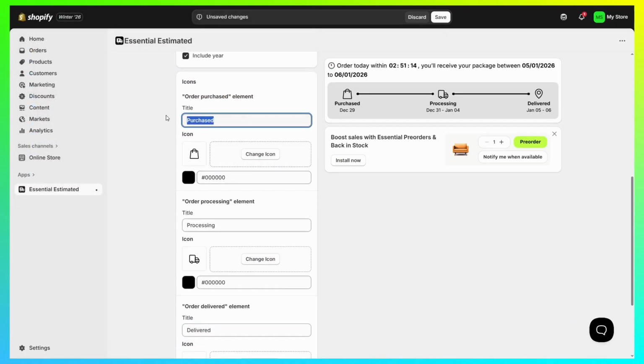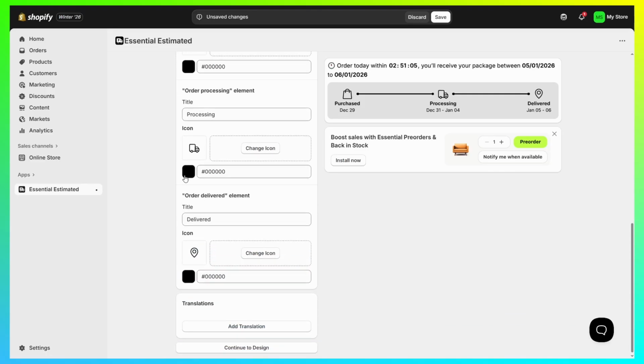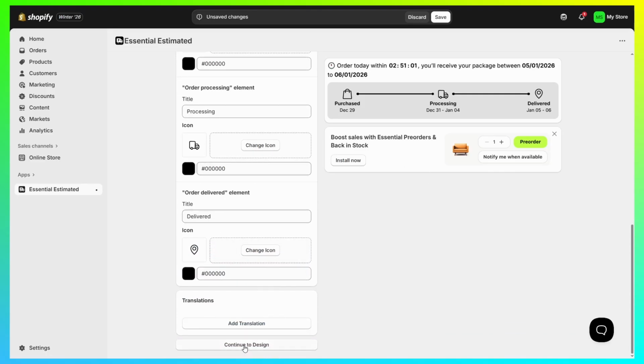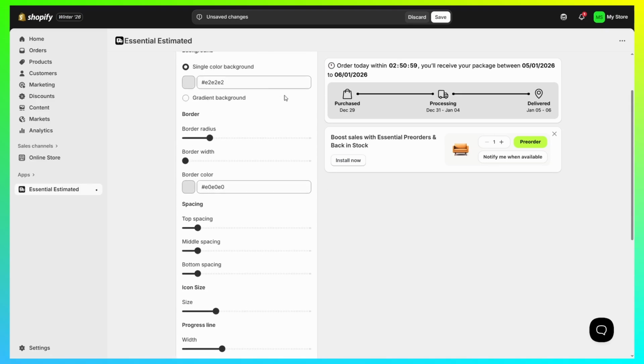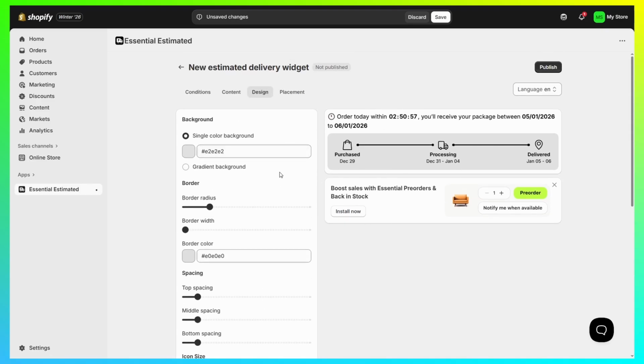And also the title of it. So here it's purchased. You can feel free to change it to be whatever you like. And also the color of the icon, you can feel free to change from here. Once you're happy with the design aspect of things, you can just click on continue to design, which is going to be more about the actual colors and stuff.